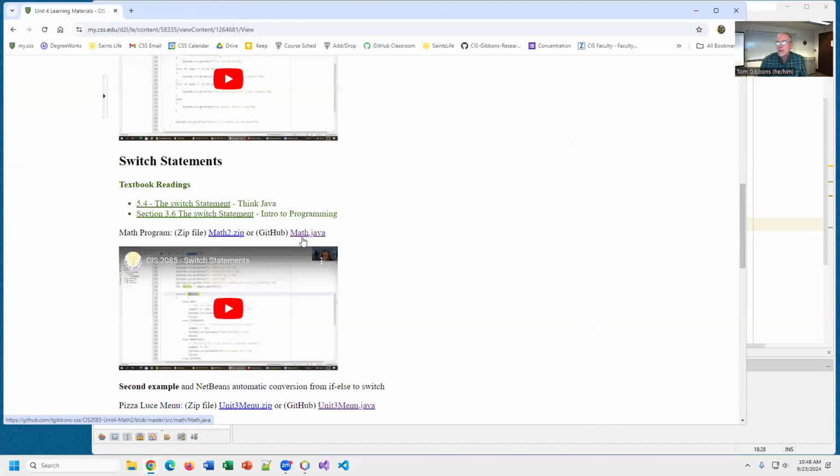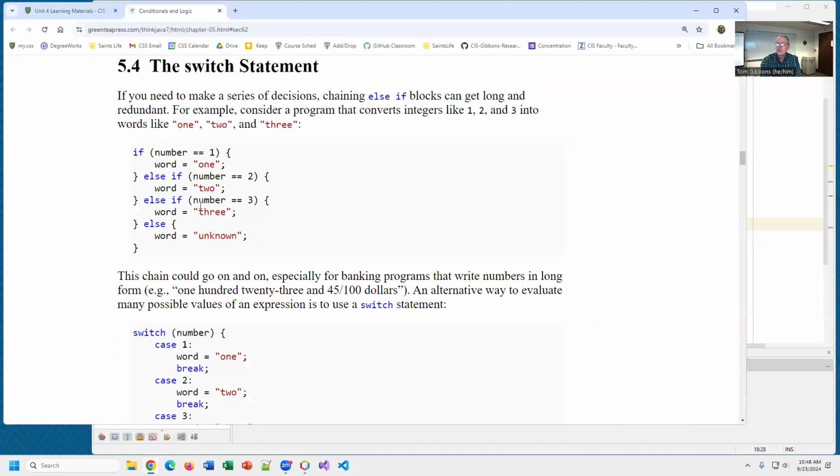Okay, so sometimes we'll be chaining a bunch of statements together with if-then, else-ifs, and so there's a special statement for that called the switch statement. So if you have this: if the number equals 1, we're going to say 1. Else, if the number is 2, we're going to say 2. Else, if the number is 3, we're going to say 3. Else, we're going to say unknown.